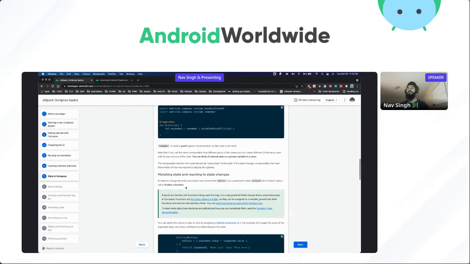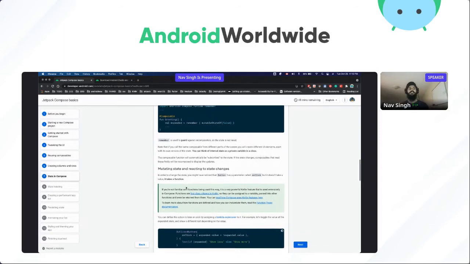And what they want us to do is change a couple of things, like adding a little bit of extra padding.